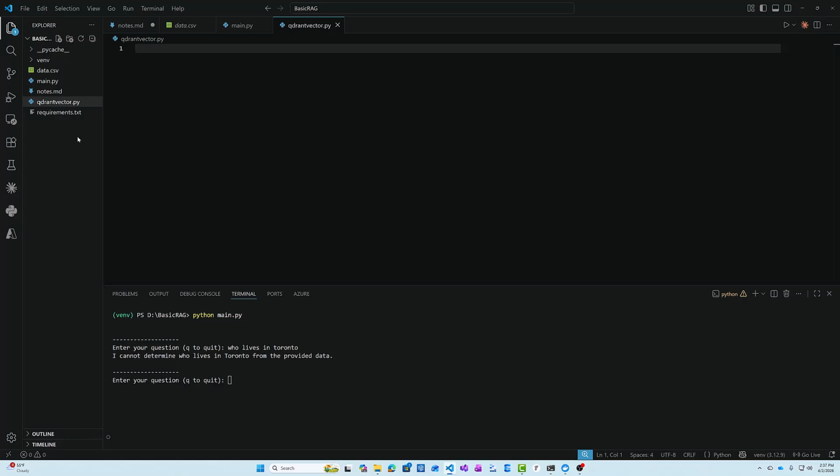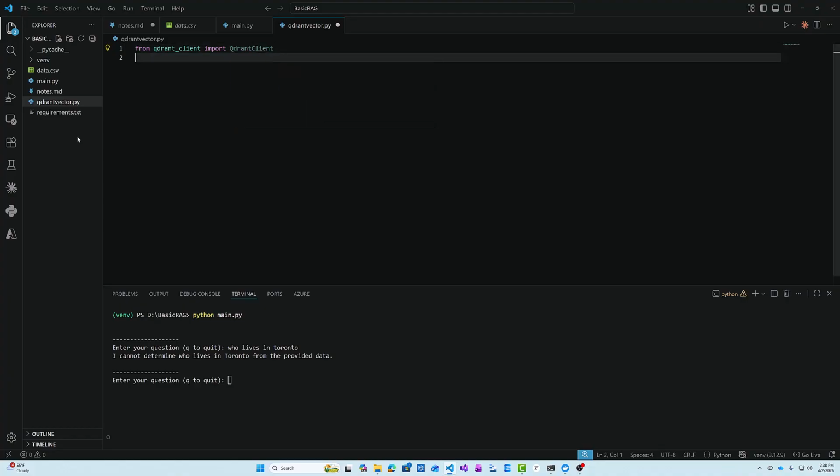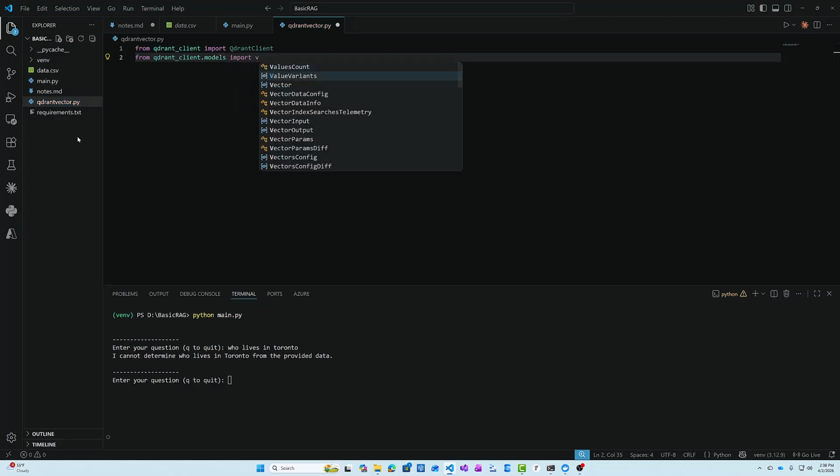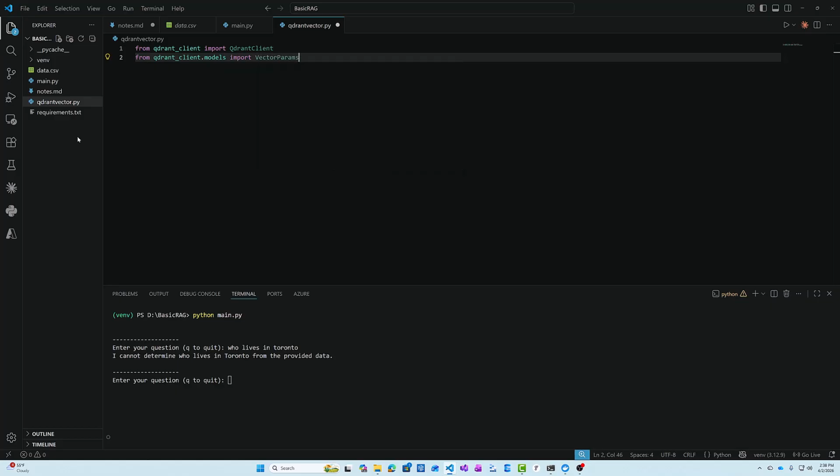First things first, I need to use the Qdrant client to say where it's stored and how to talk to it. I'm also going to need to use the models and pass in the vector params, which I'll tell you about in a minute. I need to use the distance, and for insertion, I'm going to use the point struct. There we go. So I should be good with that.